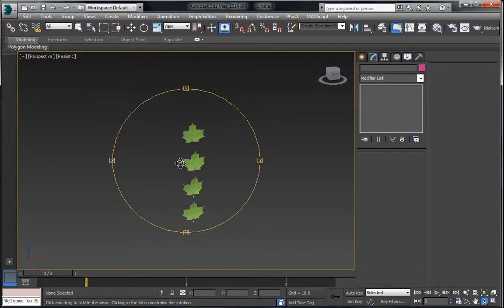So yeah, that's it. In the next video, we're going to build our branch, and then we'll continue to place all this together.